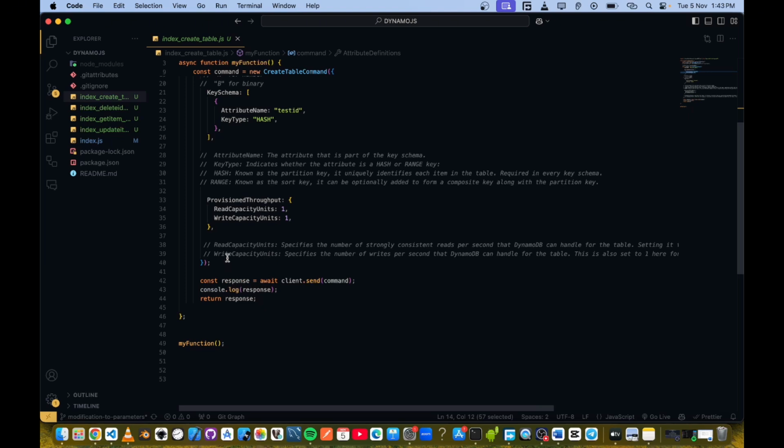So down here, the provisioned throughput area is just something to do with read and write speeds. So read capacity unit specifies the number of strongly consistent reads per second that Dynamo can handle for the table, and its default is 1.